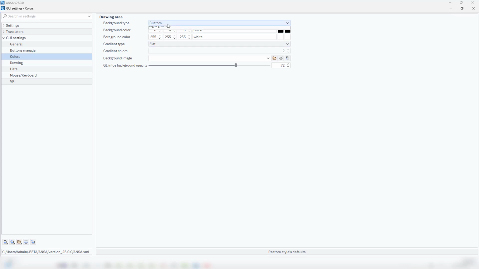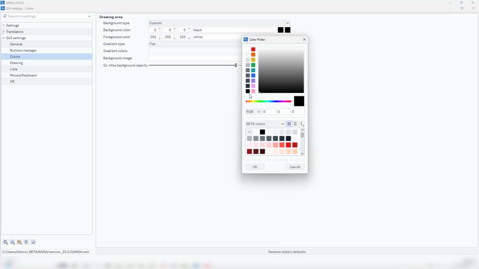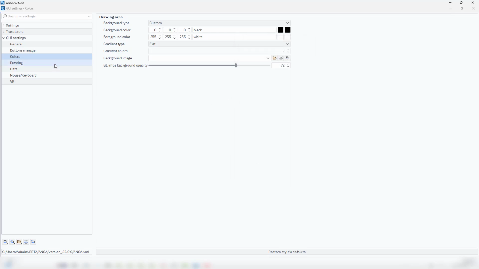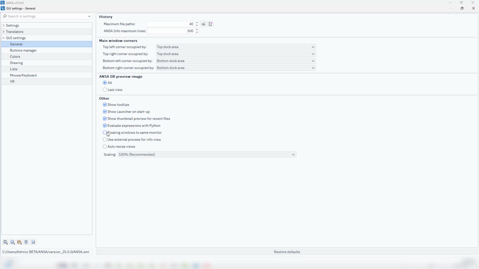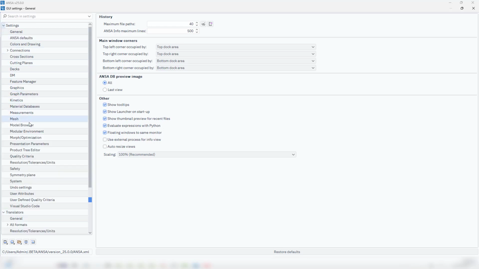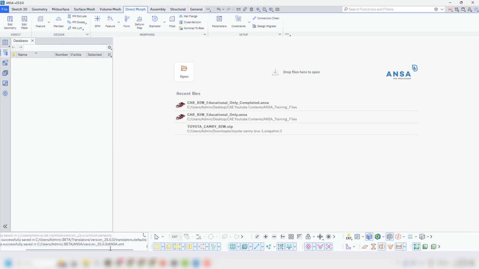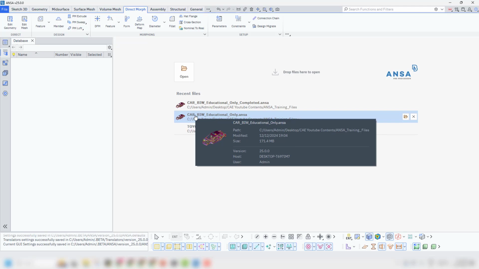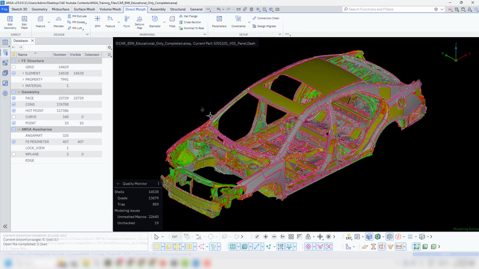Now a very important thing is that I predominantly use the black background, so I'm setting up gradient type as flat and color as black. In the general settings, if you are using multiple screens, set the floating windows to the same monitor so that you don't need to switch windows to select the sub options. You can save all these settings here. Once you save it, it will be stored in your Windows C folder, beta CAE, in your version as an XML format, and you can even transfer it to others, and others can also use it if they want. Now I'll simply open one of the models so that you can see this is the model.